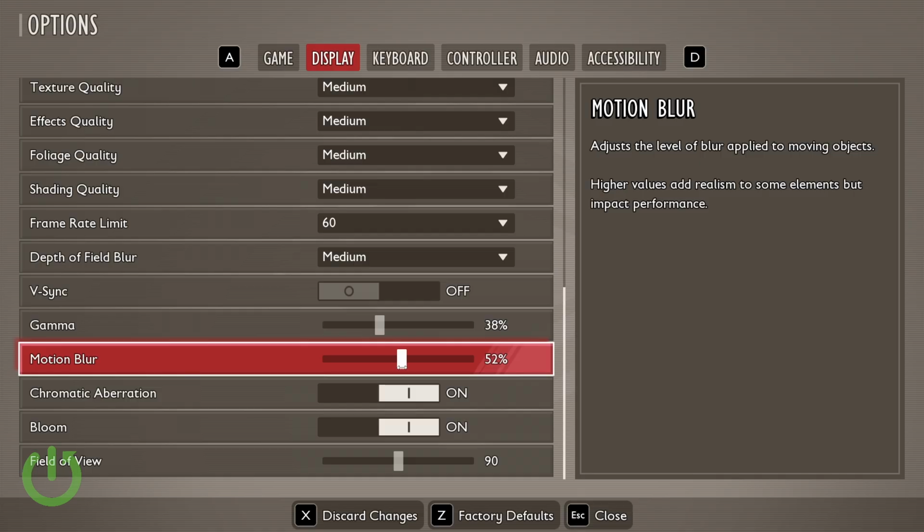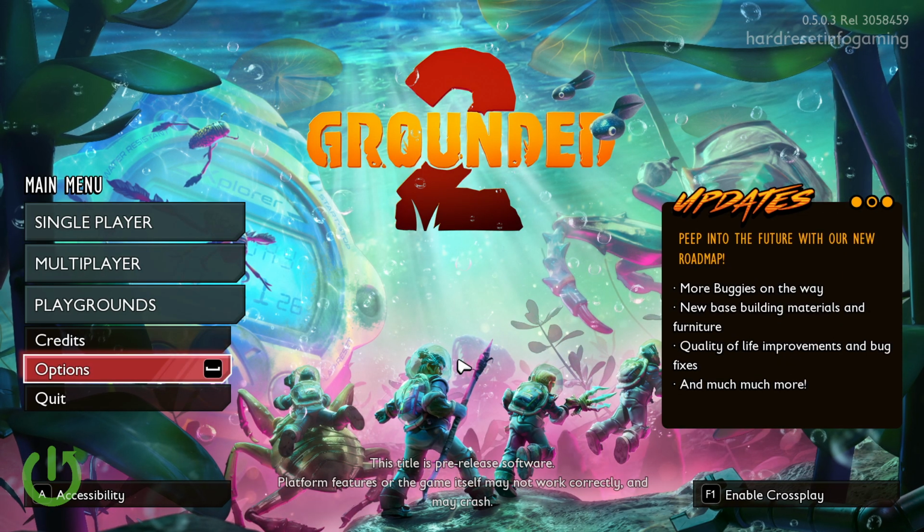This solely depends on your taste. If you like motion blur, sure, increase it. Set it to 40, 50, 100. I personally like it at something like 10% or even 0%, because I don't like motion blur. Of course, you do you. Once you make your changes, press the close button and that's about it.